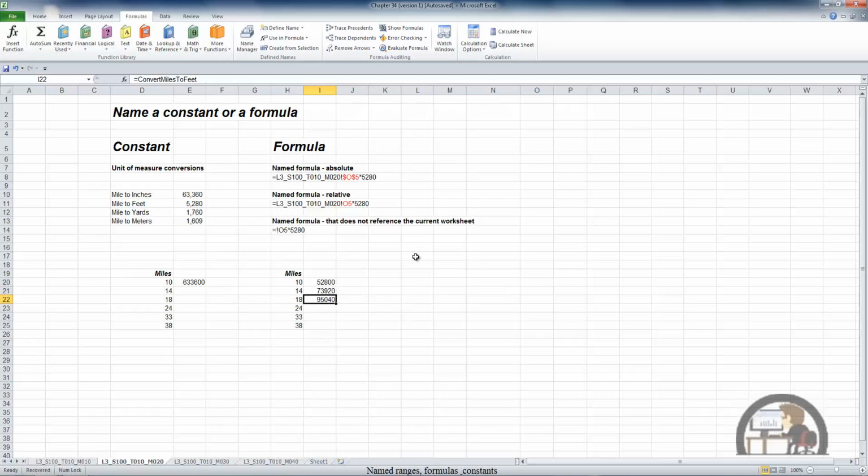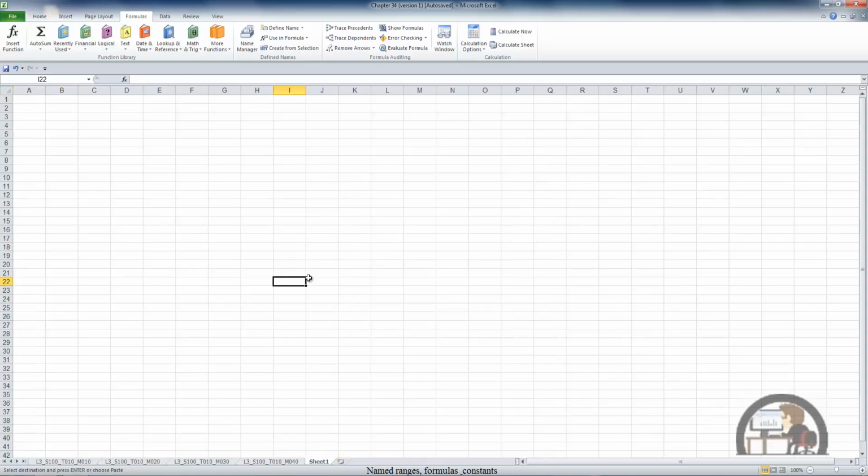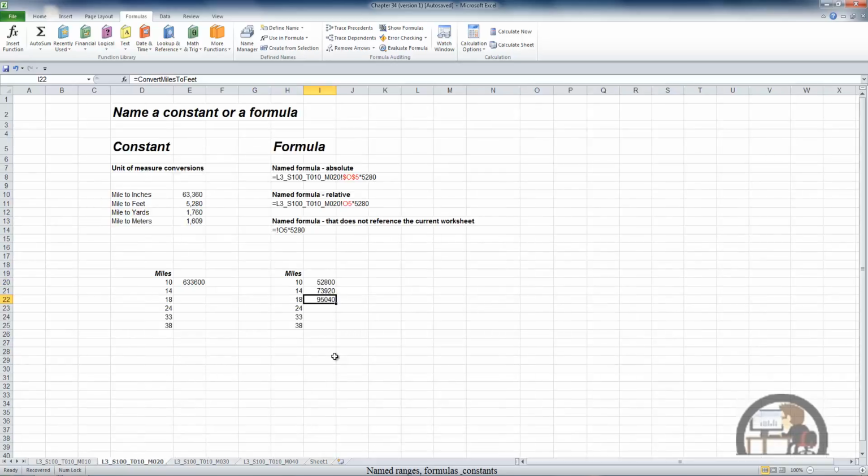If I were to copy this formula to a different worksheet, I'm in I-22, Control-C, I'm going to go to Sheet 1 and copy this formula to I-22, enter. I still get the same result, 95,040. And there's nothing in the cell to the left of this named range. In fact, I can enter something and it's not going to change what's in cell I-22. That's because the named range references this worksheet. So how do we fix that?